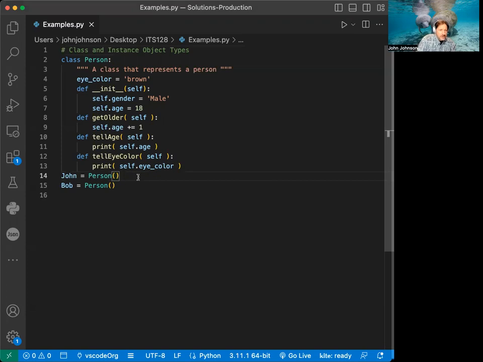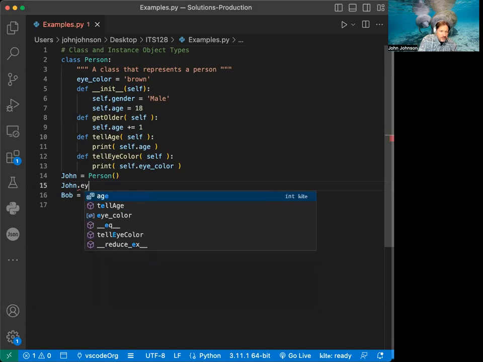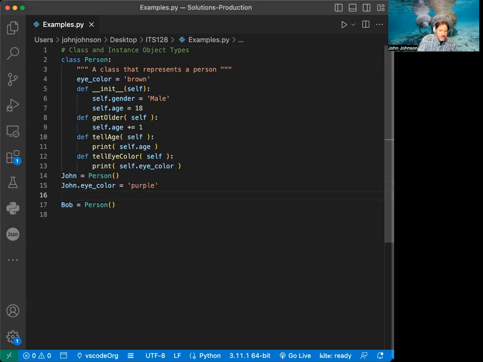So if I go in here and I say John.eye_color equals purple, and then I want to see what my eye color is, John.tell_eye_color, we're going to see that it's purple. But hey, this is the class level, right? Or so I think it is. I think that I'm modifying the class level, so that should turn the eye color purple for Bob as well, right? Wink, wink. It's not going to be that way.